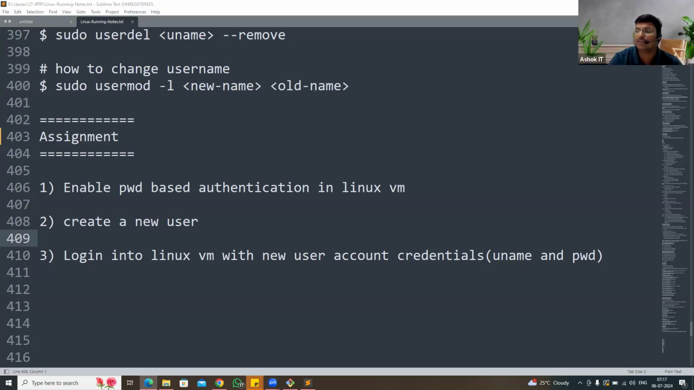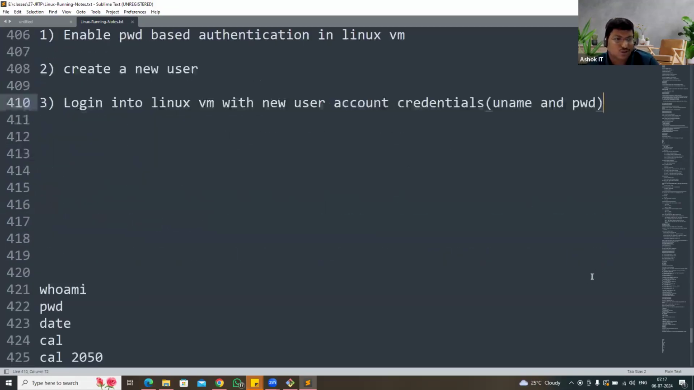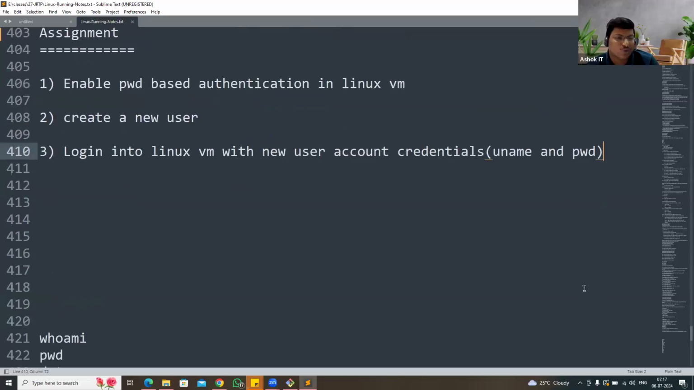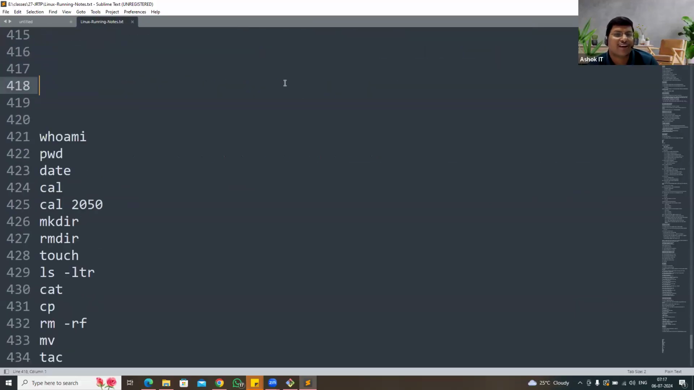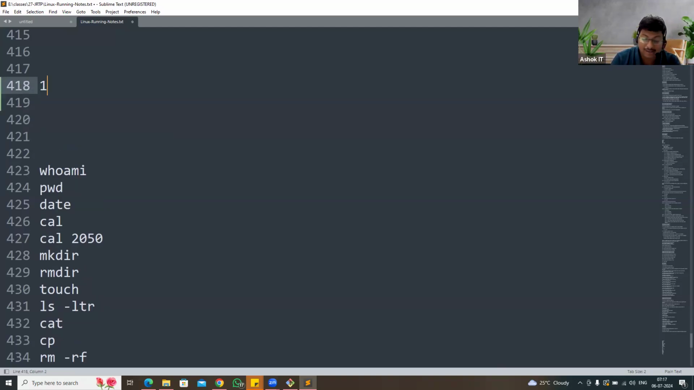Okay, good. So fine guys, the task is: by default in the Linux machine, password based authentication will be no. We need to enable that password based authentication in the Linux machine. To do this operation, we need to modify some configuration files in the Linux operating system. Linux is a file based operating system. Everything will be stored in files only.